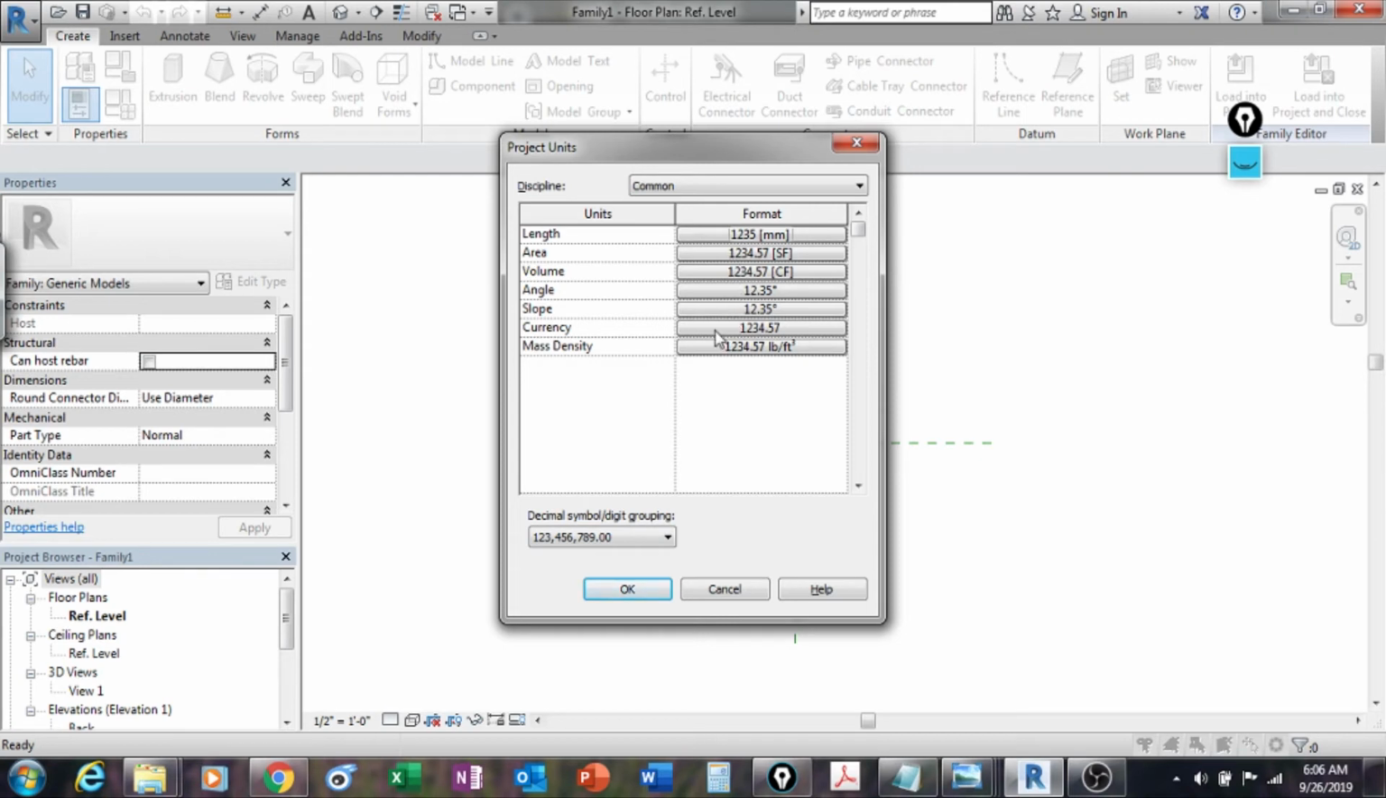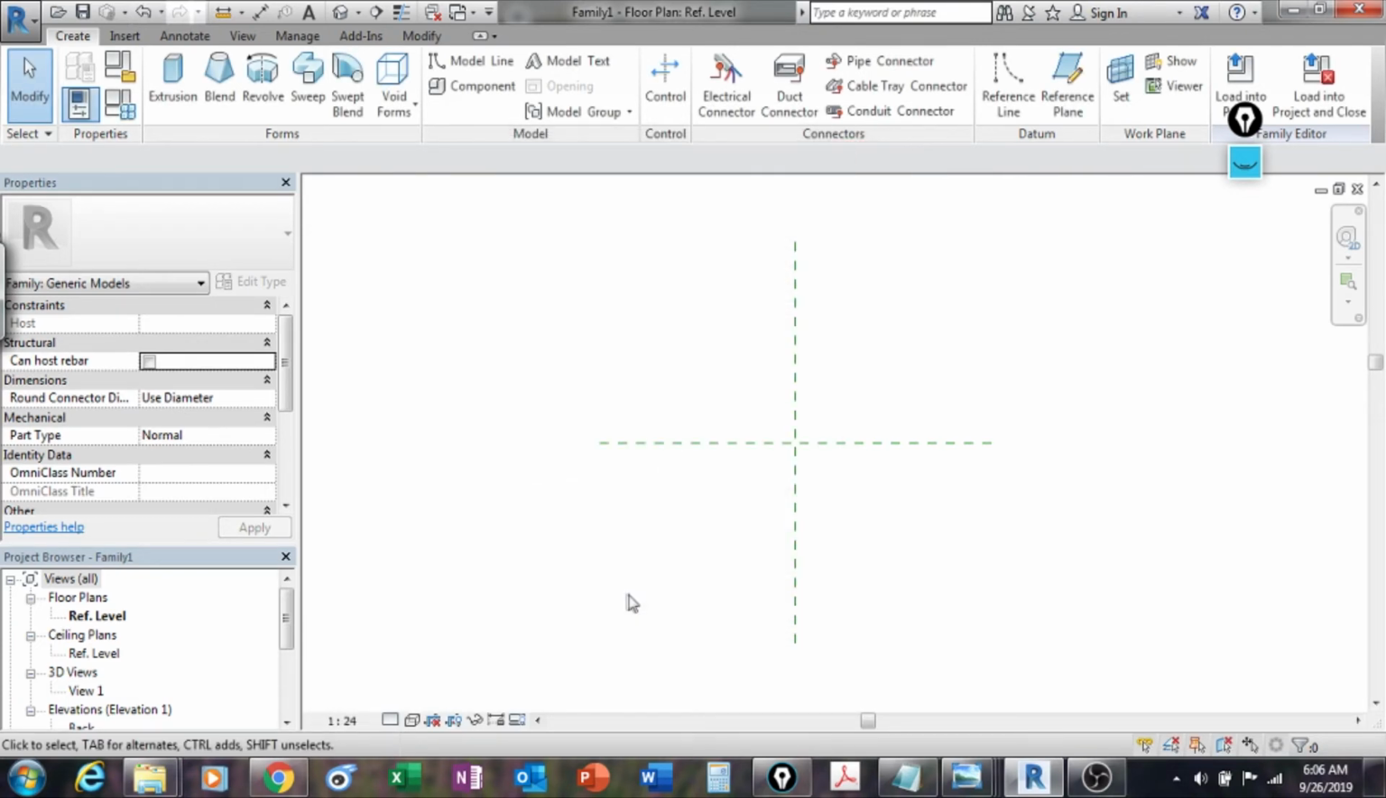Area and all this stuff, I can change it, but I'm not going to be calculating any areas or anything like that, so I'm going to leave it like that. I'm not going to bother with this one. What I'm really interested in is the length, which is going to be in millimeters. So I hit OK, and now all of a sudden I'm working in millimeters.